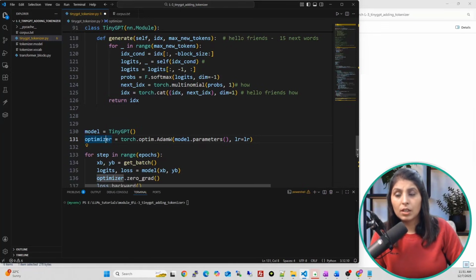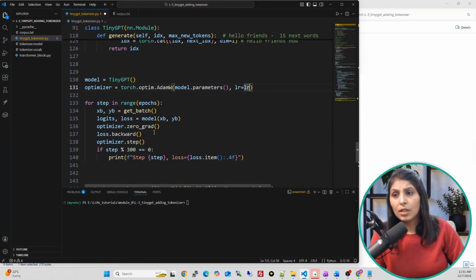For that we need an optimizer also. To this optimizer we are providing our TinyGPT model, and the learning rate we have defined above. In this loop we are training the model for 1500 epochs, and we are getting the data in batches using the get batch function, which we have defined above. We got the x and the y. We calculated the logits. Logits are raw predictions.